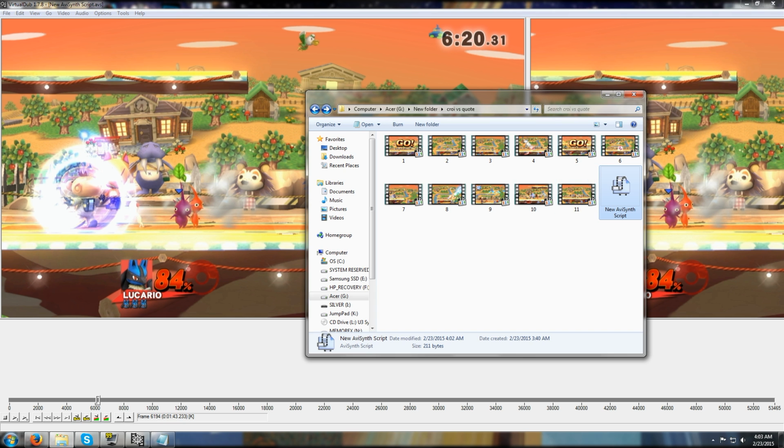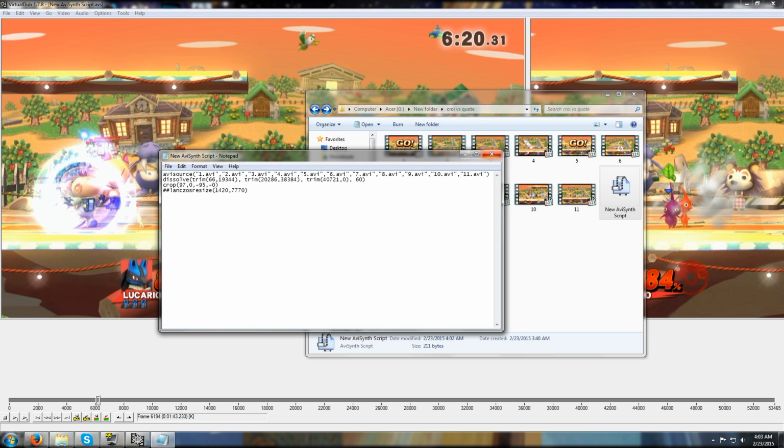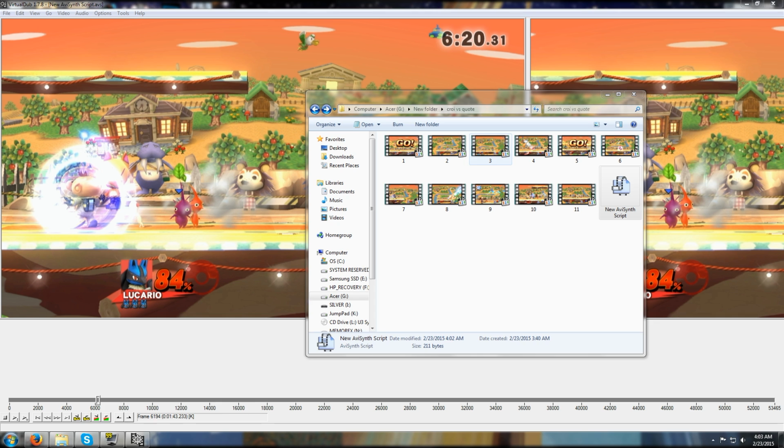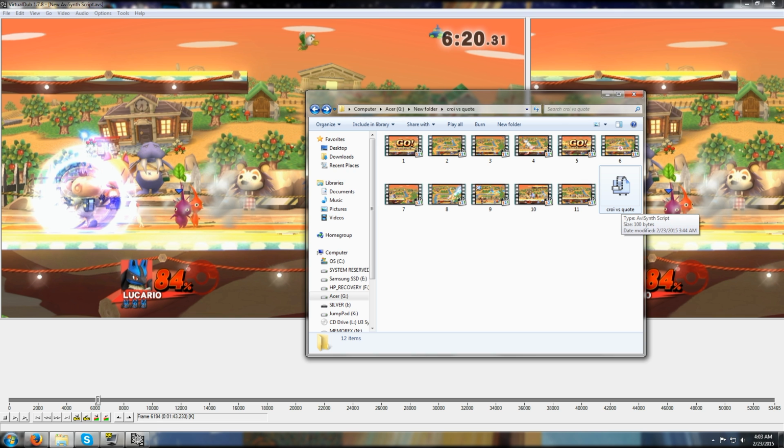Alright, so this is a little late into the steps, but what we're going to do is take our script and rename it to the set name, which is Croy versus Quote. The reason for that is because once we put it in MeGUI, it will spit out the video named what the script file is called. So if we didn't change it, then we'd get a video called new AVISynth script.